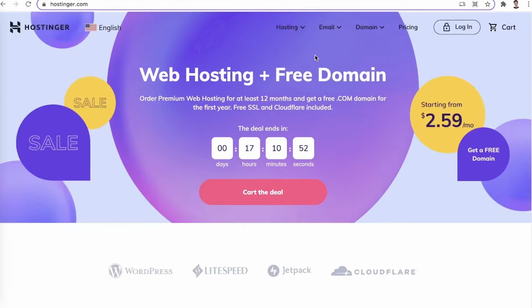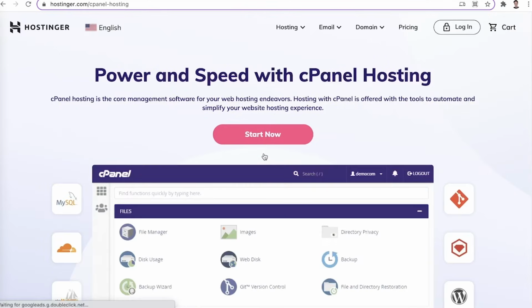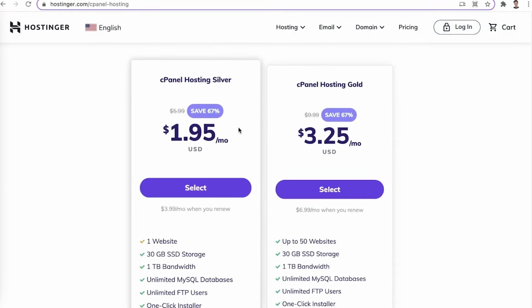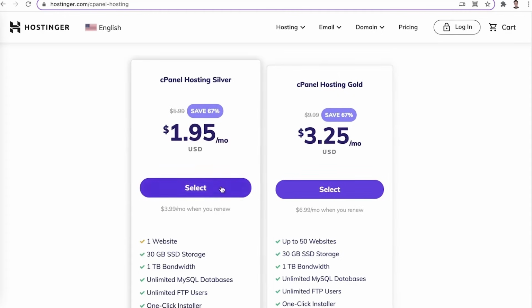First, we begin by selecting the appropriate hosting plan. You will be able to find all of our cPanel plans under the hosting section, right here. Here, you will be presented with the two options, cPanel Hosting Silver and cPanel Hosting Gold. I will be using the Silver package.